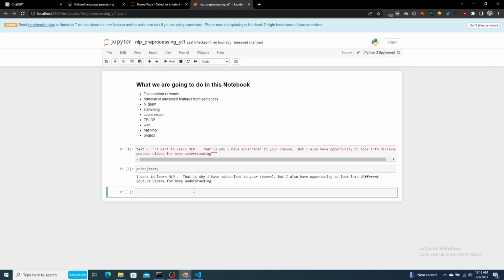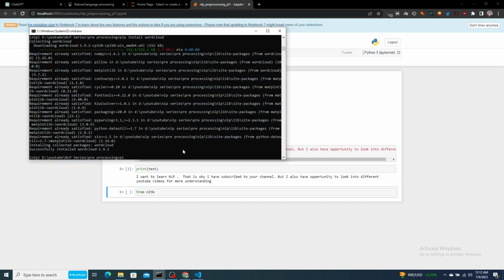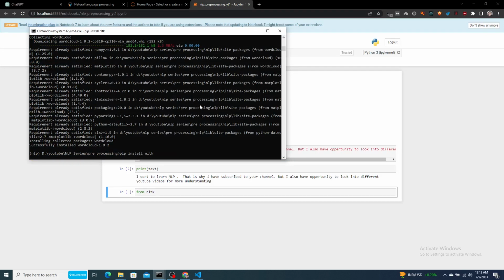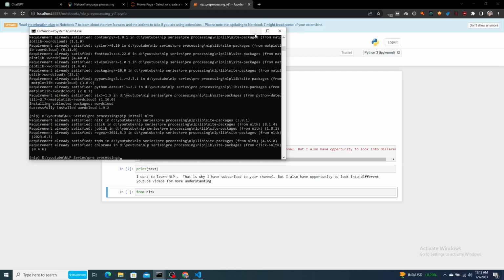So first things first, we have to import NLTK. If you don't have NLTK, then from your environment you have to do pip install nltk. As I have already installed it, you can see all the requirements are satisfied.